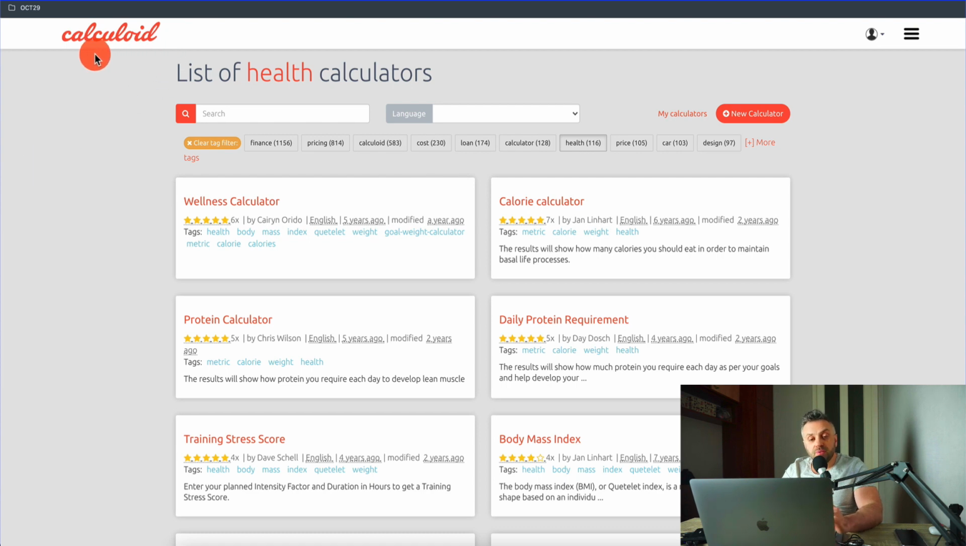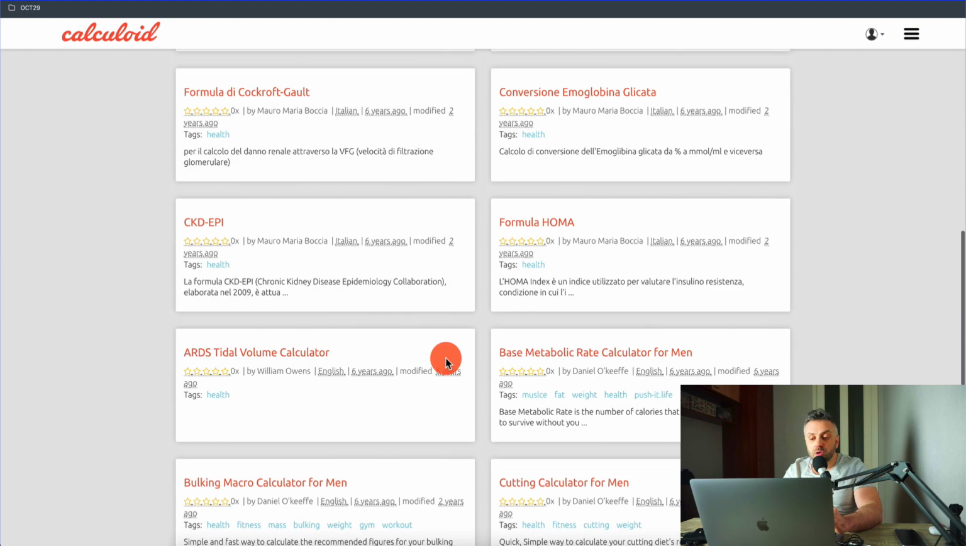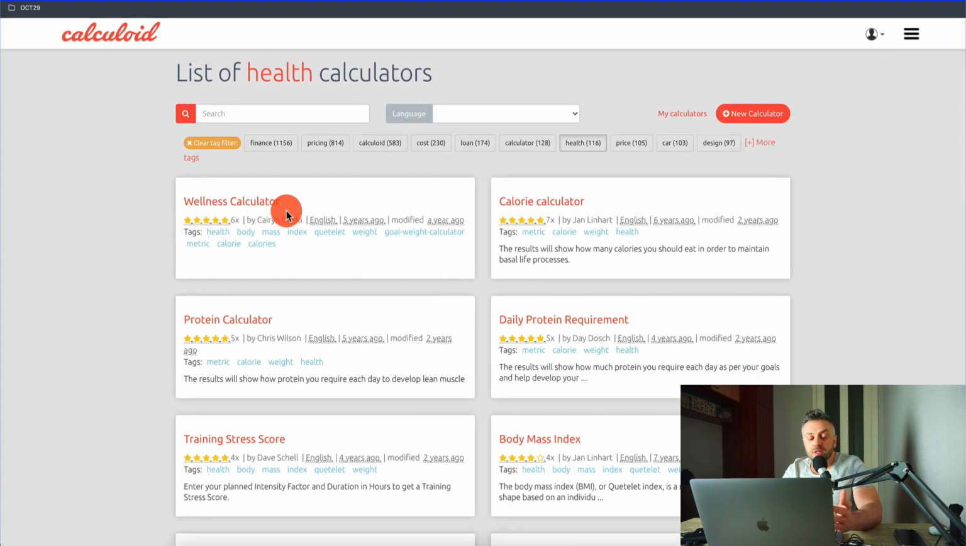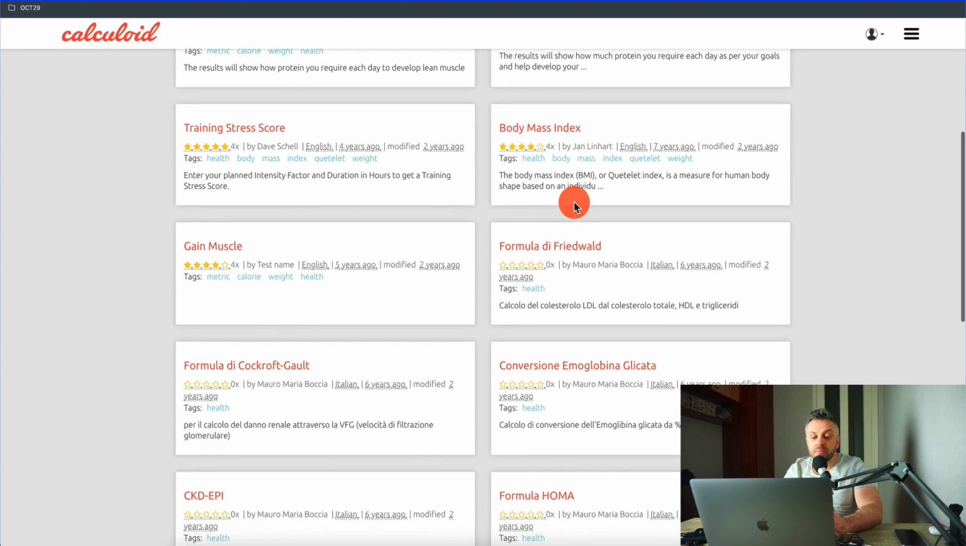What I have here is a tool called Calculator, and this is basically calculators, okay? They have other things as well, but what we're interested in is calculators. If you visit calculate.com, you'll be able to browse their existing calculators. They have finance, pricing, cost, loan, health, car, design. What we want is the health, right? Once we click on health, we are looking at different health calculators, okay? There's the wellness calculator, calorie, daily protein, body mass index, gain muscle.